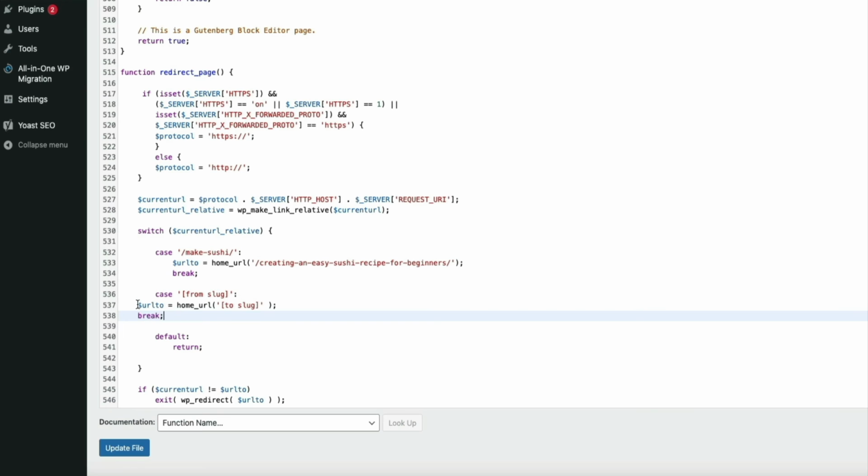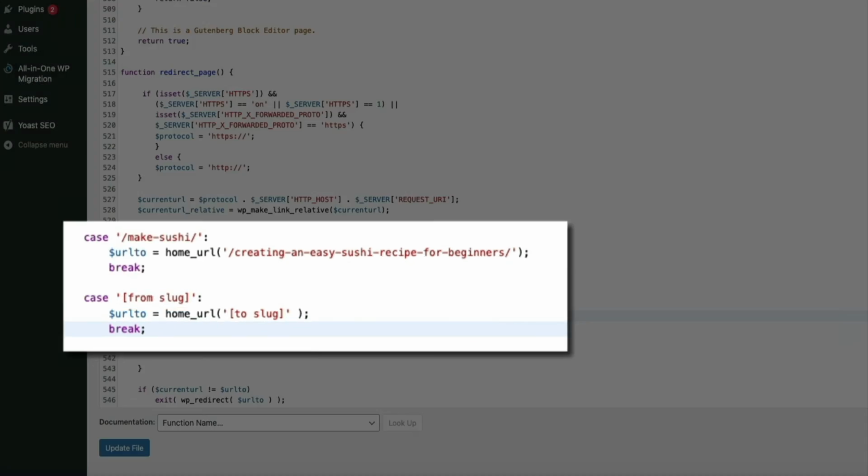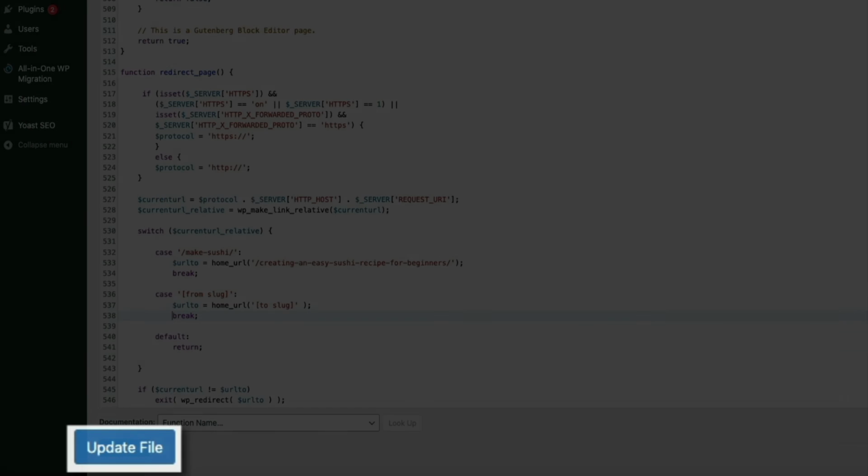And you may need to add some additional spaces to clean it up a bit and make it match, but it should look like this when you're done. Then all you do is swap out the from and to slugs with the URL slugs that you want to redirect from and to. Again, just follow the same steps we just went over, and don't forget to click the Update File button to save your changes and implement the redirect.